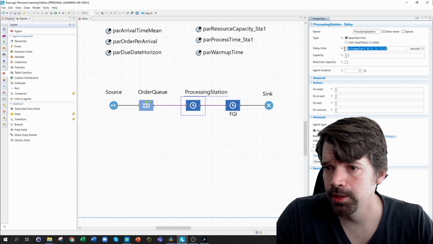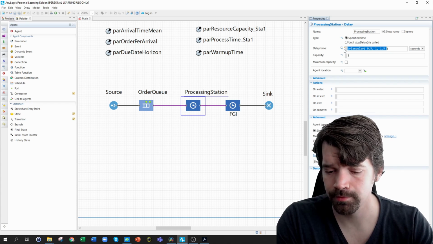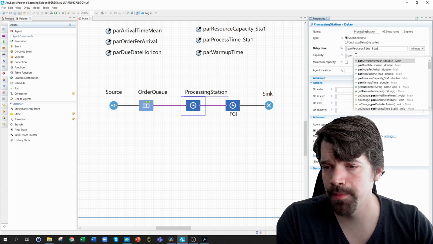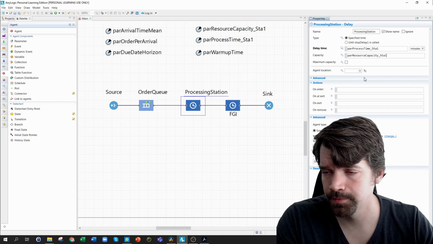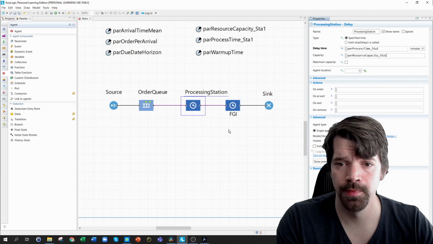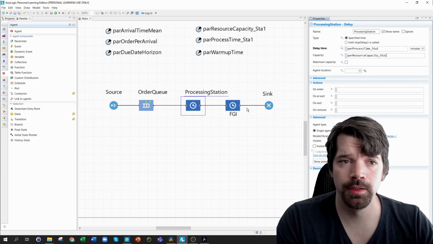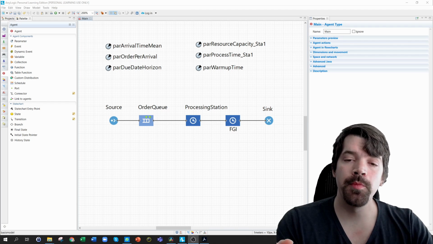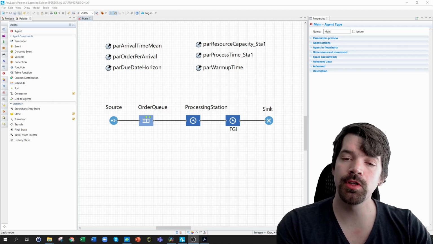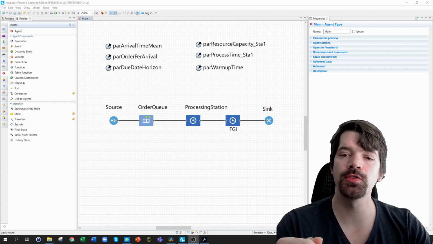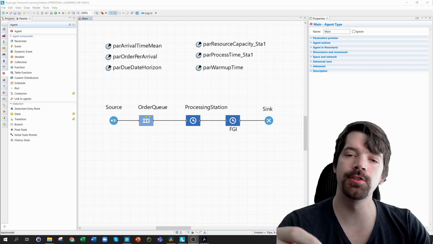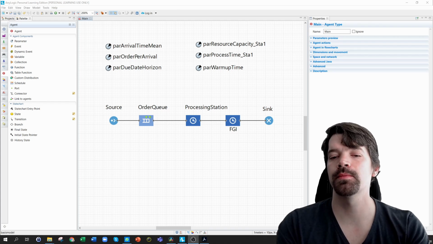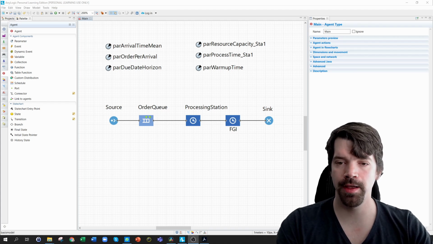So we are going to link here the processing station. And we enter here the parameter of the resource capacity. And then it's done. The FGI we are going to model in a later step. For the FGI, we need further information. We need at least a due date so that we know how long this order has to stay in the FGI. And until this due date is reached, then the order is transferred to the sink, meaning the customer can take the order out of the FGI.